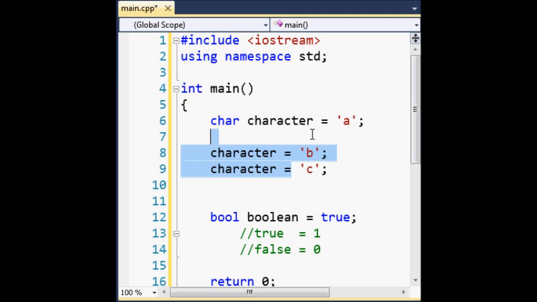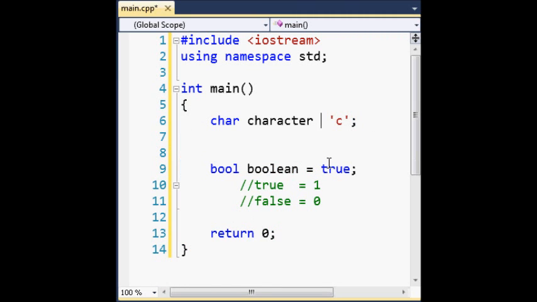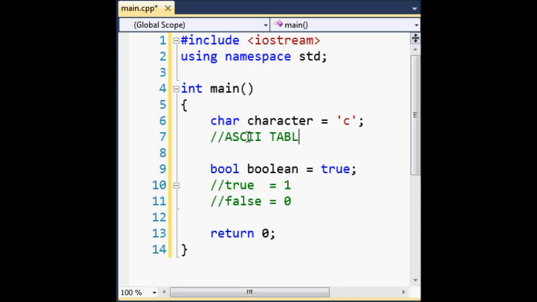So the equivalent code would be just that. Character equals C, because it ultimately does equal C, no matter what. So that's pretty much all characters are. They stem from something called an ASCII table, and I'll put a link in the description box to a table of them, and they have the numbers that correlate to each character, so you can have a look at those, fiddle with them.